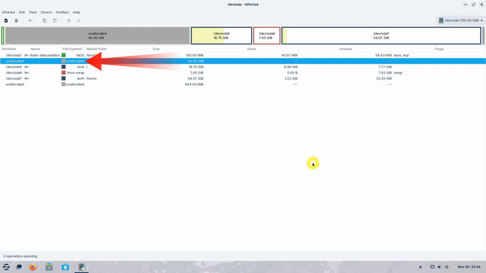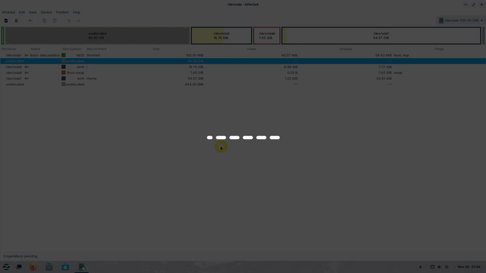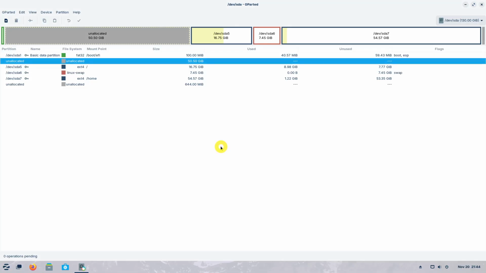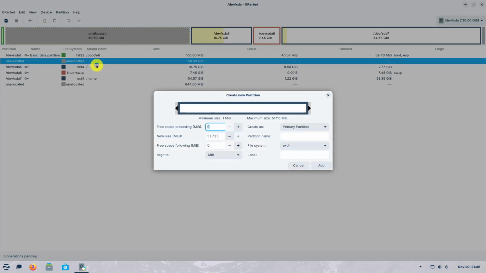Now you will have some unallocated space that can be used to expand existing Linux partitions or create new Linux partitions. To create a new partition from the unallocated space, right-click on Unallocated Partition and click New. A window will pop up, asking you to input partition details such as size and file system type. You can enter the size in MB or use the slider to adjust it. Once you've entered all the required information, click on Add.